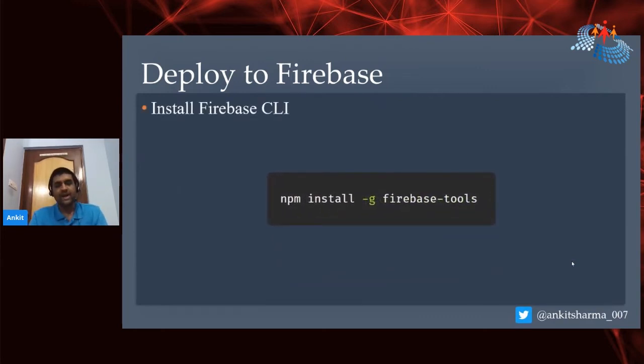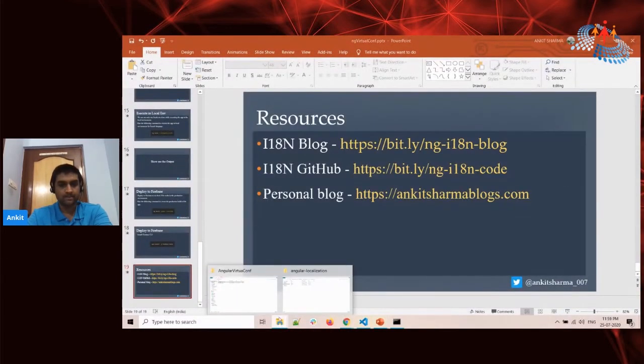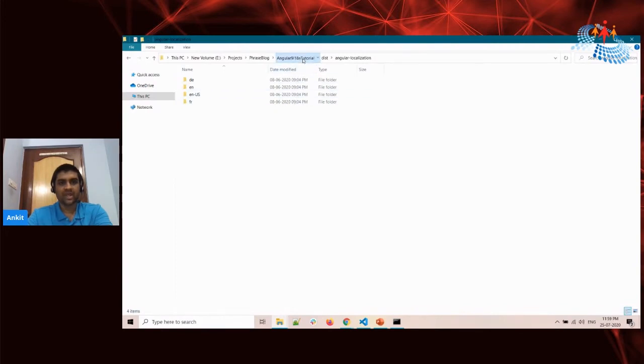And then we have to deploy to Firebase. We have to install Firebase CLI. For that, the command is npm install -g firebase-tools. So let's see what is happening over here. I will show you.